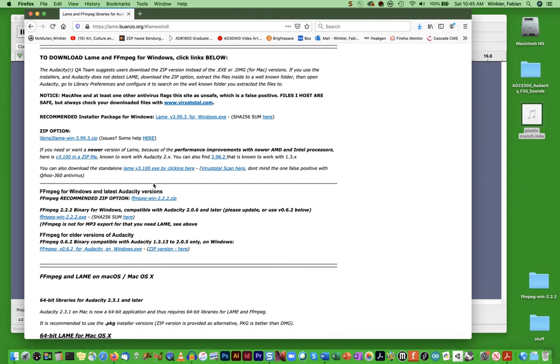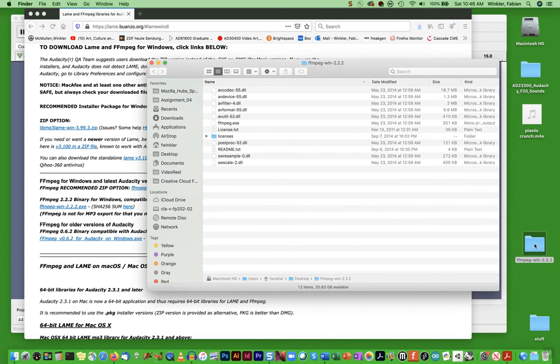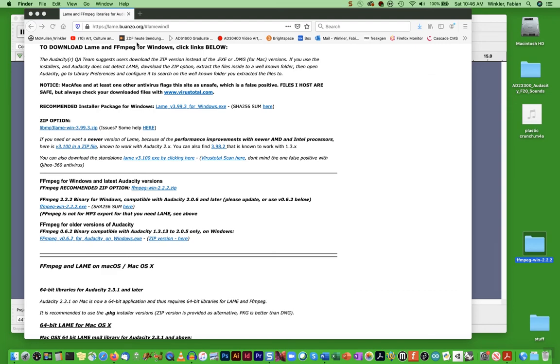On that page, you see there's quite a bit of text, so it might be a little bit daunting at first to find the right kind of link, but you would go to the section right here, which says FFmpeg for Windows and latest Audacity versions. Download the recommended zip option, click on this link, and this will download a zip file that when you uncompress it, will result in this folder right here that I have already downloaded to show you what that will look like on your computer. If you open that uncompressed folder, you see that there's an ffmpeg.exe file in there. On Windows, you would click on that ffmpeg.exe file and that would guide you through the installation.